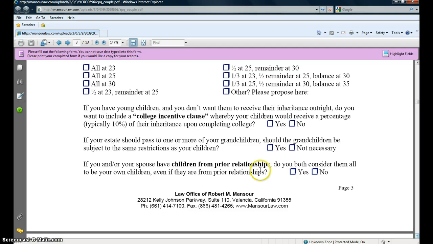And also, if the grandchildren should be subject to the same restrictions as your kids. So let's say your kids are going to receive their distributions at age 25, 30, and 35. Should it be the same for your grandchildren? And we can talk about different ideas regarding that.